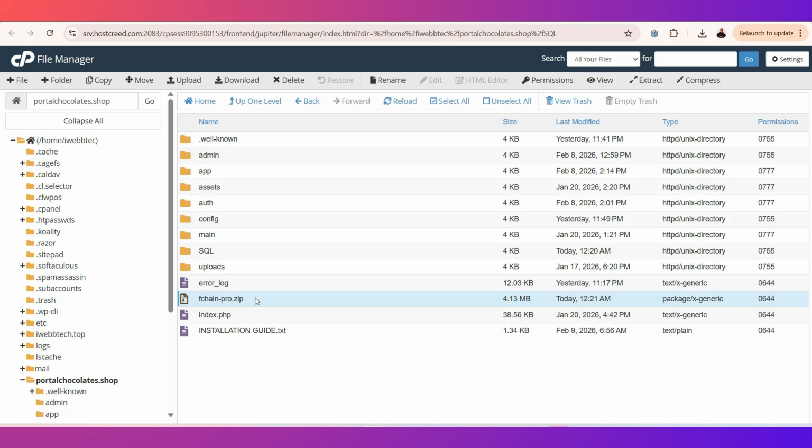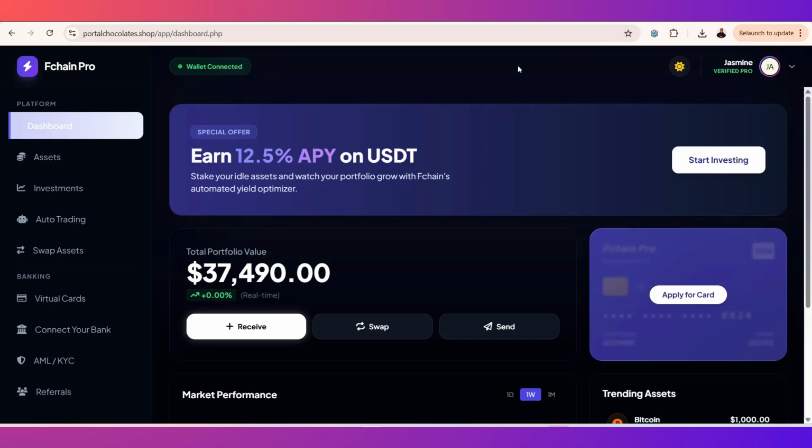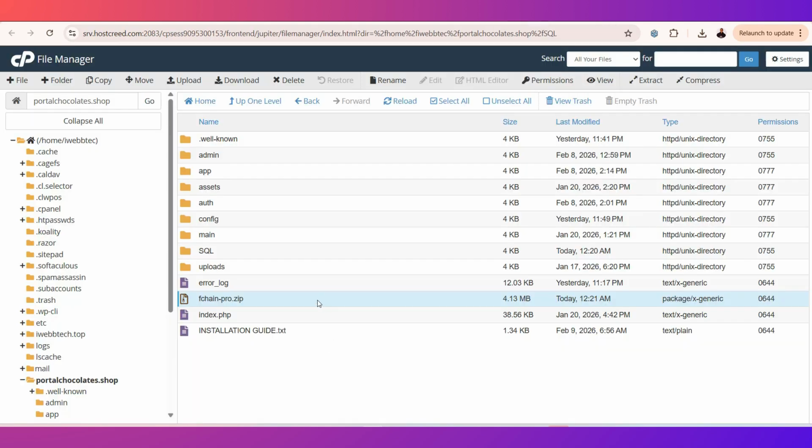Another thing that you'll be needing is this file right here, this fchainpro.zip file. This is the actual script file that will help you to run this particular website successfully, and it's going to take you basically 5 minutes to set up this script.